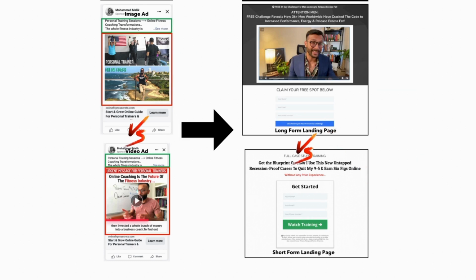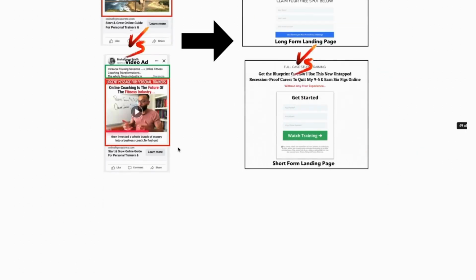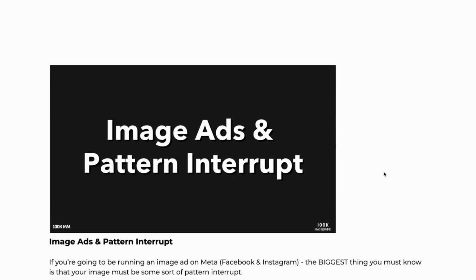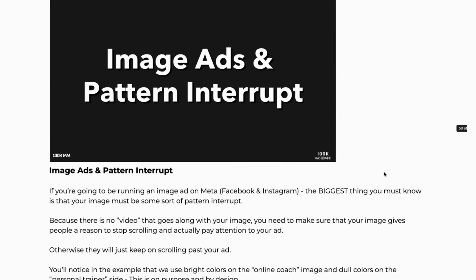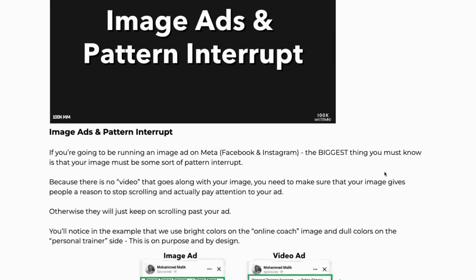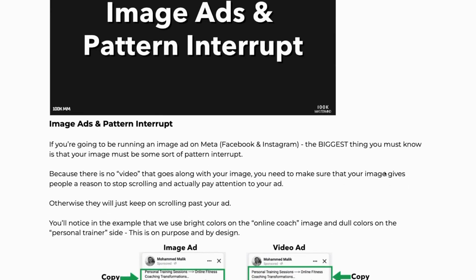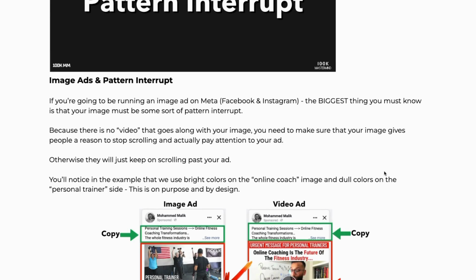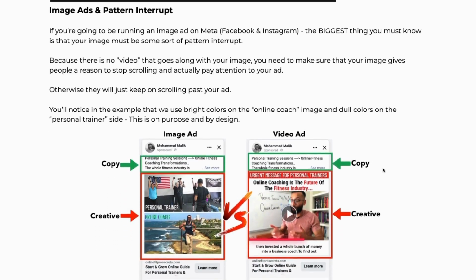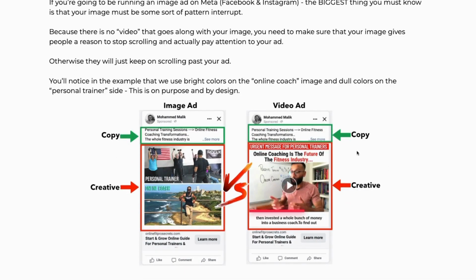The other thing that is important to understand when it comes to image ads is the pattern interrupt. Okay, so if you're going to be running an image ad on Facebook and Instagram, the biggest thing you have to understand is that you must include some type of pattern interrupt, okay? Because there is no video that goes along with your image, you have to make sure that your image gives people a reason to stop scrolling and actually pay attention to your ad. Otherwise, they're just going to keep on scrolling past your ad, right? There's no reason why they would actually want to pay attention.